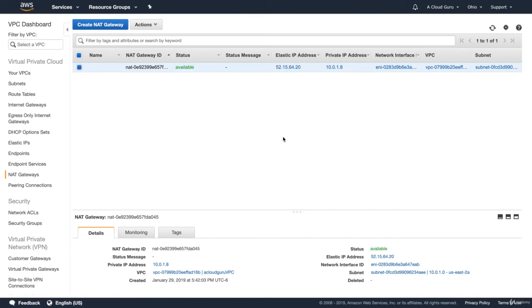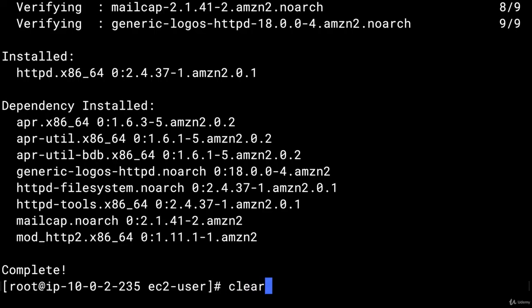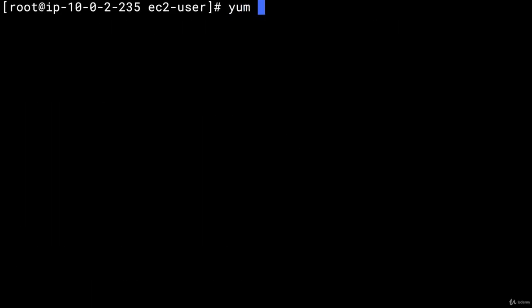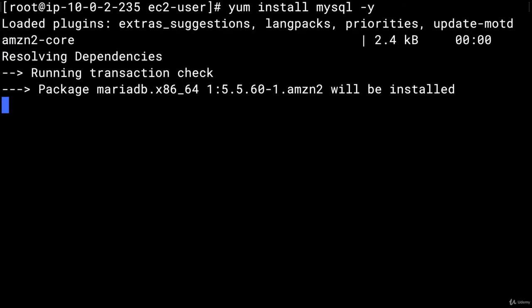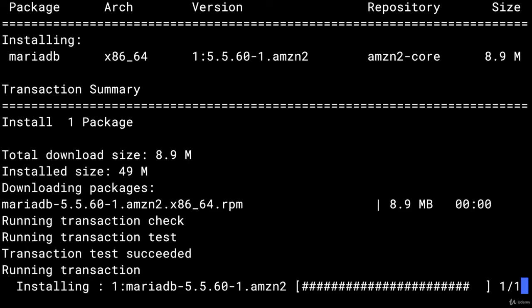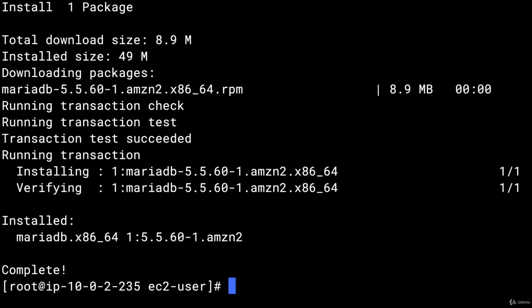Okay, so that NAT gateway is now available. I'm going to go over to my private EC2 instance. Okay, so I'm back in here. I'm just going to clear the screen, and I'm going to go in and go yum, and then I'm going to type install, and then MySQL, and then -y. And there we go. It's now using my NAT gateway to install MySQL Server.